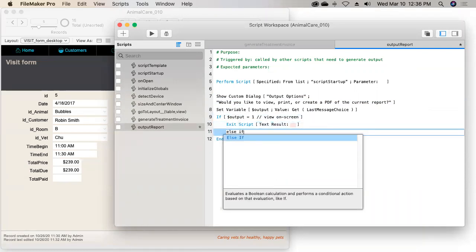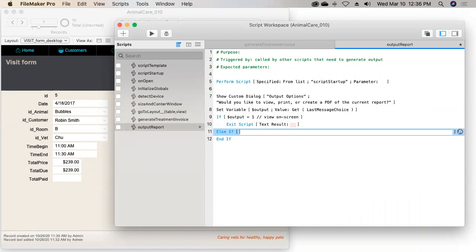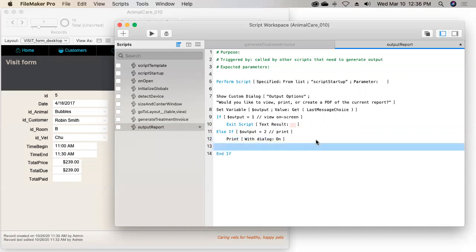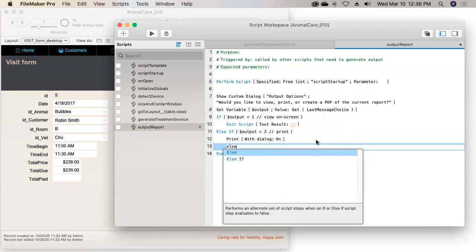Else if the user responded by clicking button #2, that was our print button, then we're going to use the print command, of course, and we'll leave the dialog box on so that they can choose which printer they want to print to, how many copies they want, what page range, and so forth. Okay? We're not going to try to overly automate or specify print options because it's too particular to the job and to the user.